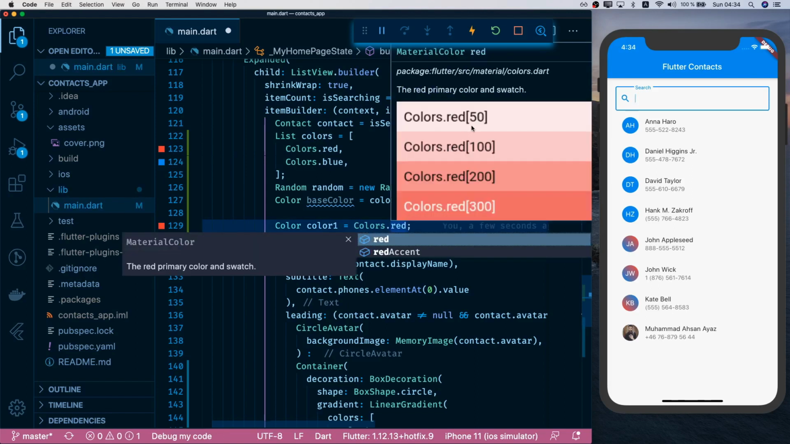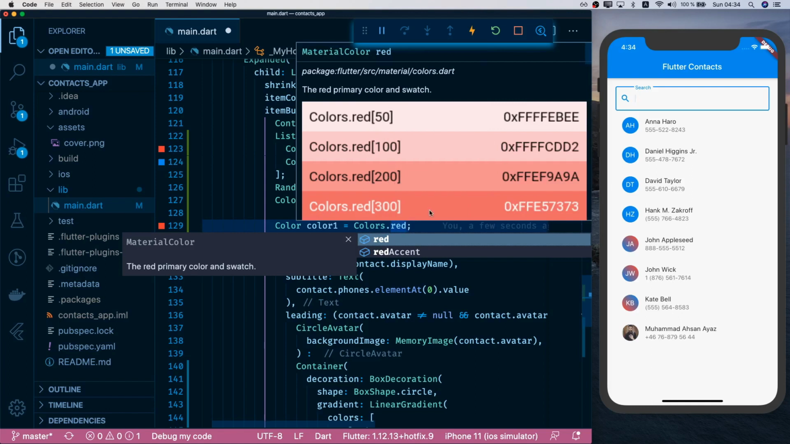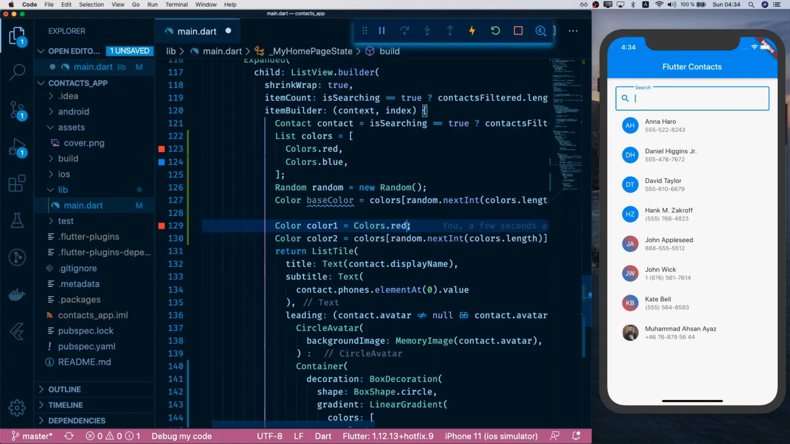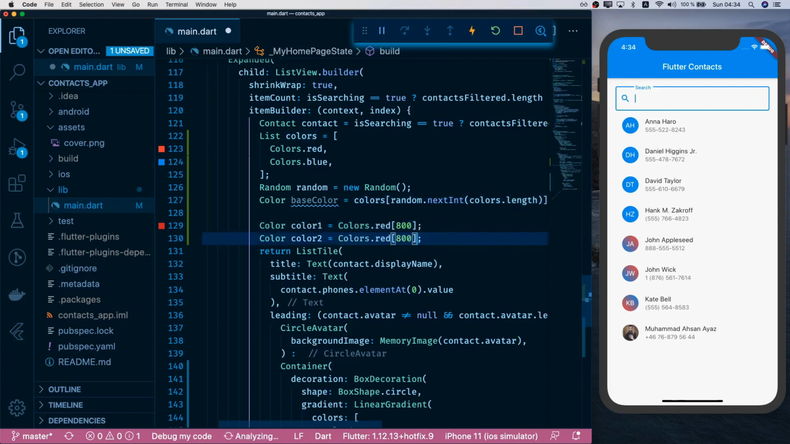For instance, you can see we have 50, we have 100, 200 and whatnot. So let's say that color 1 is a darker variation. For instance, we could take 800, and color 2 is a light color, which would be something like the 400 variation. So I can simply replace this, and put a 400 here. Now if I save this, you can see that we have this really nice red gradient, which is closer to the snapshot of the image that I showed you. So we actually want something like this.